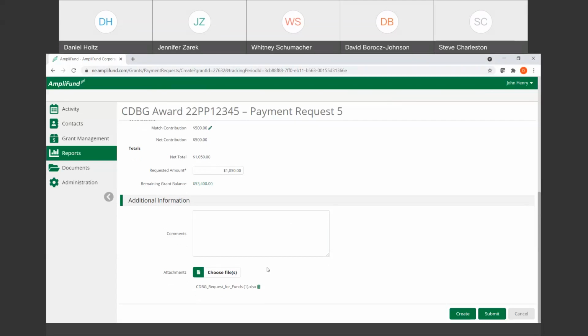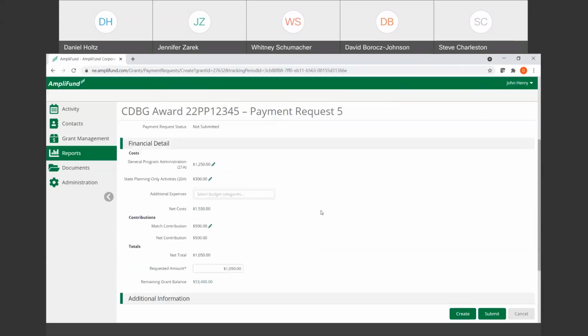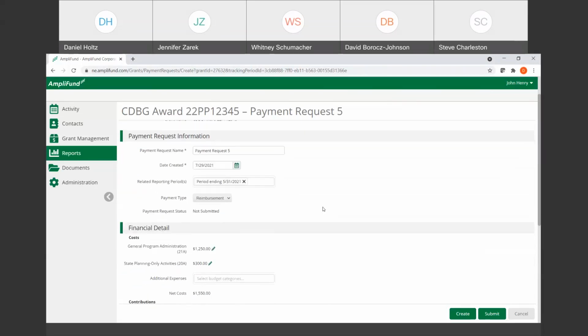So going through and making sure that you have all the details on your payment requests. We put in the payment request name, which should be the number of requests that you're submitting after any other approved ones. So again, in this scenario, I already have 4 that are approved. So this is going to be my 5th request.